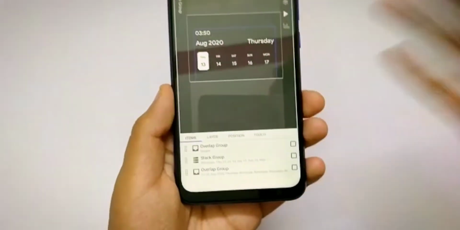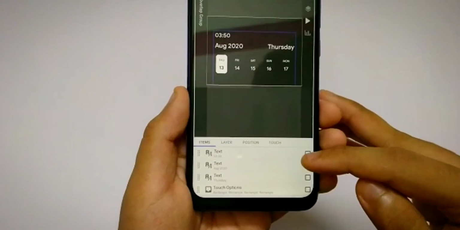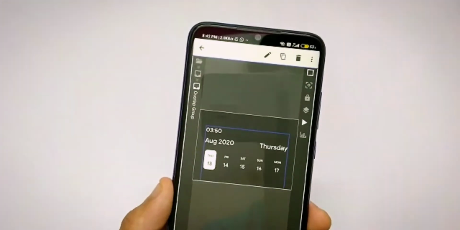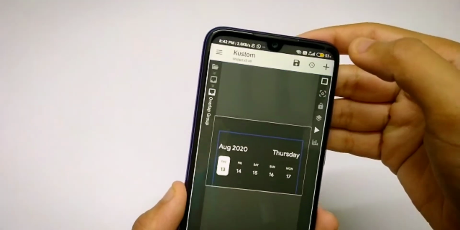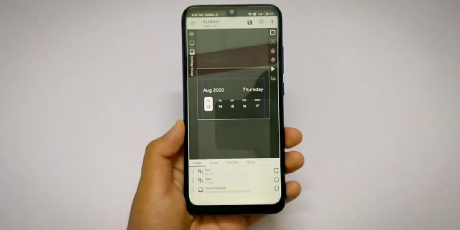Now go back, and here you can see the last overlap group. Now select the text, only the text you have to select. Now delete it from this button again. Now you can see this is the overall widget that I have used in this video.